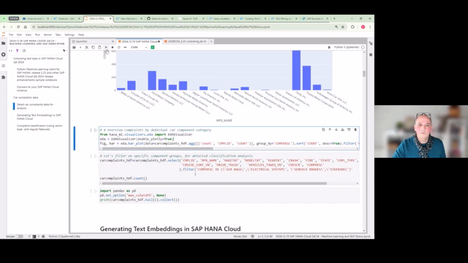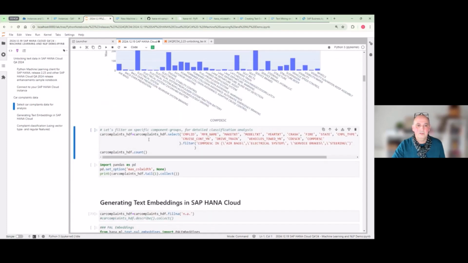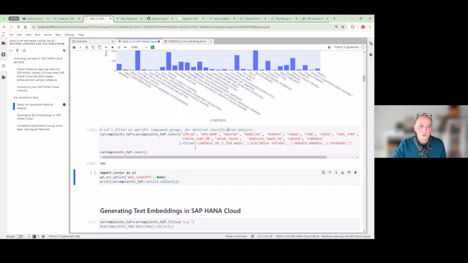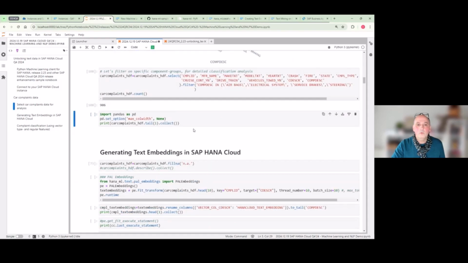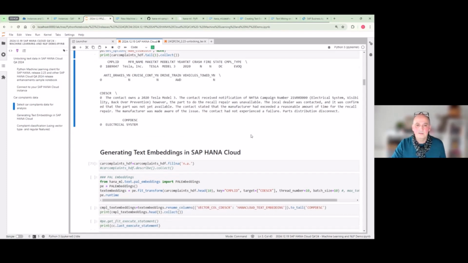Regarding the number of complaints, and also the components of failure, we see electrical system, engine, service brakes, etc. are the components with high frequencies. So now let's do something with that data. We have 906 complaints. Looking at one of the entries in the data set, we see component description, electrical system, and something with Tesla 3 as the complaint text describes.